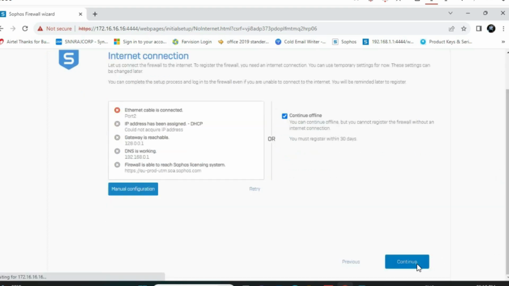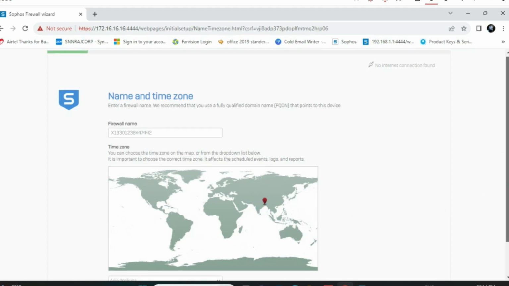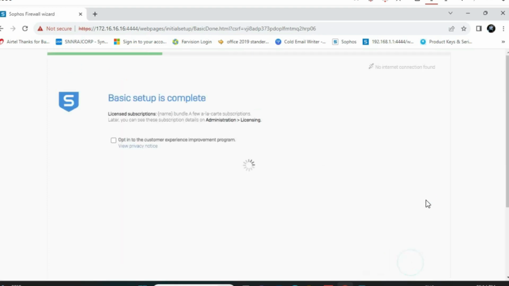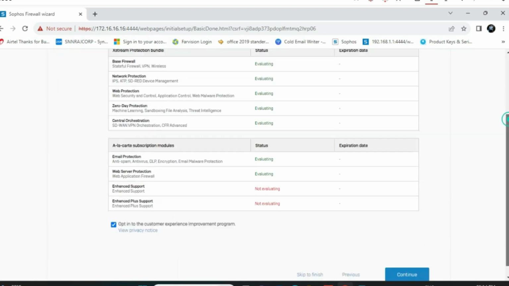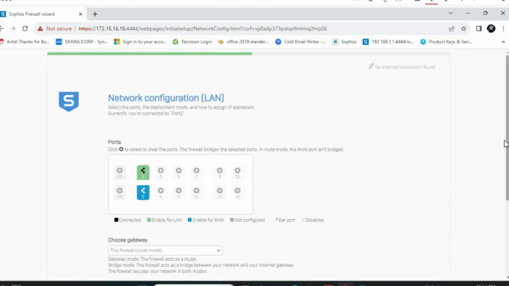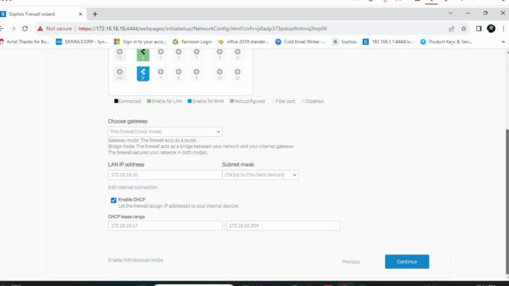Select the continue offline configuration because you have to choose your IP DHCP range. Select the time zone according to your time zone. If you are in Asia or India, Calcutta, you have to select. Click continue. Again click continue. No need to change the IP right now. Once it is configured, then you can reconfigure the IP address you require.